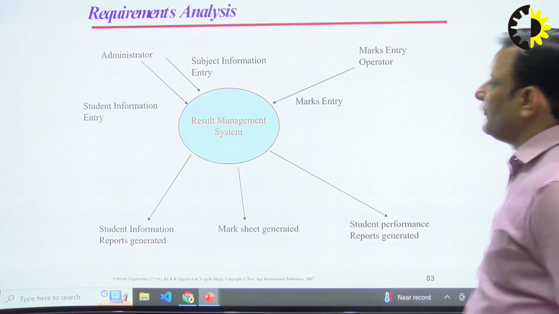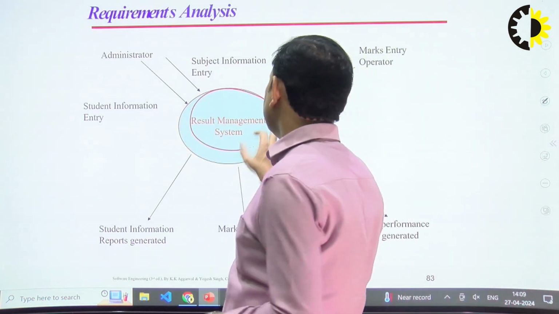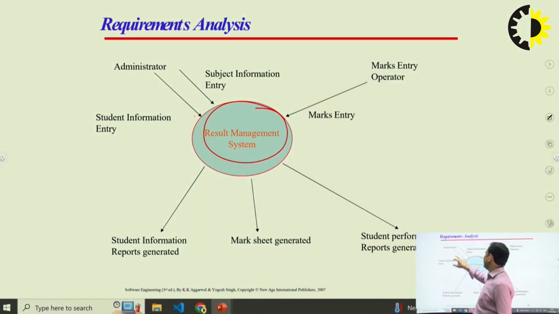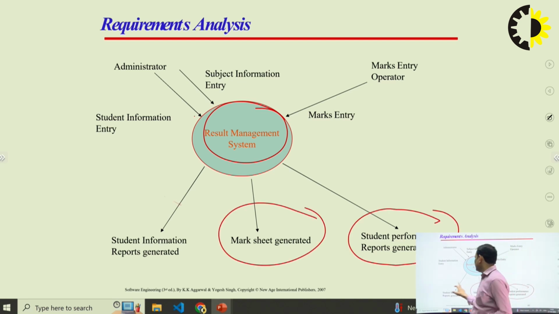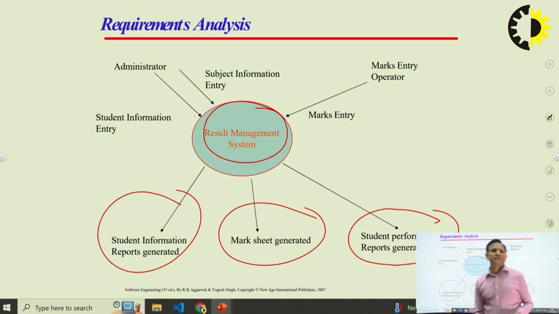So for the result, we were working on the result management system. The administrator and subject information must do all these things. The marks entry operator will enter the marks. Then it generates the student performance reports, mark sheet generation and student information generation. It will generate these. Fine. So we stop ourselves here.